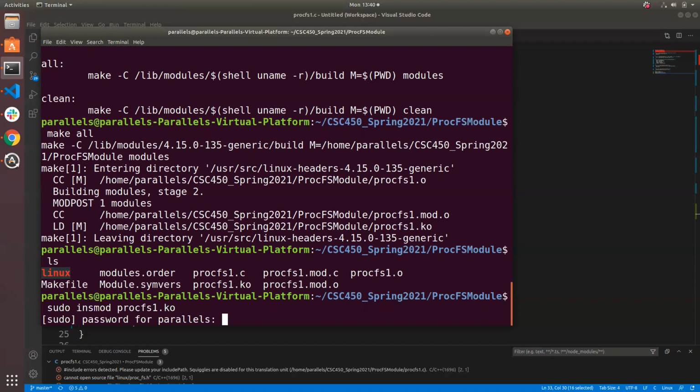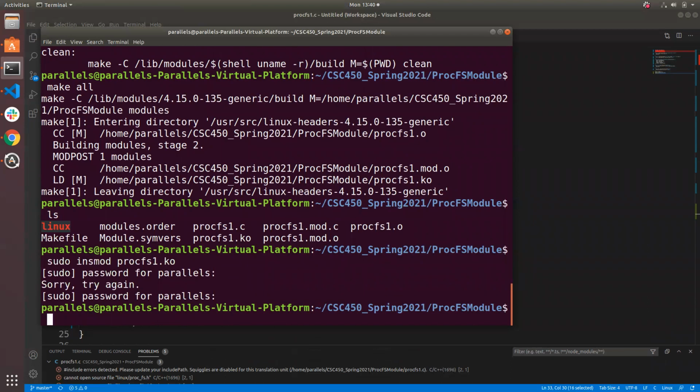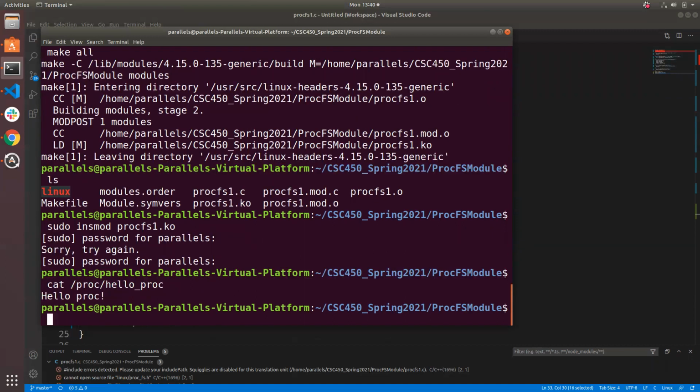Ask me for my password. All right, so now this guy should be installed. So I should be able to now, if I open the thing for reading, that's going to be me trying to read from it, then it's going to show to me. So I can do cat /proc/hello proc. So we see that guy was created there, and there's my hello proc.